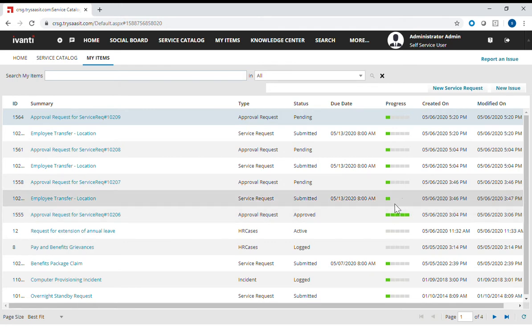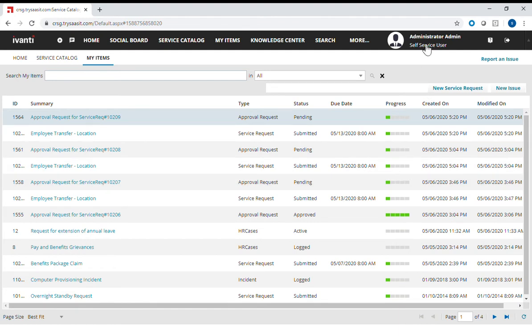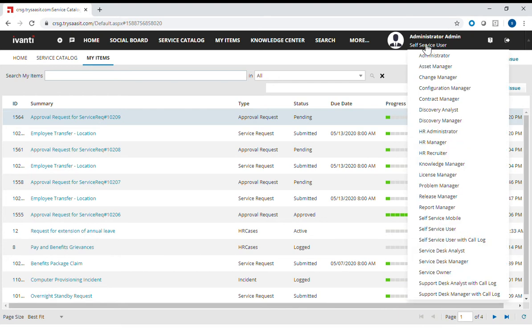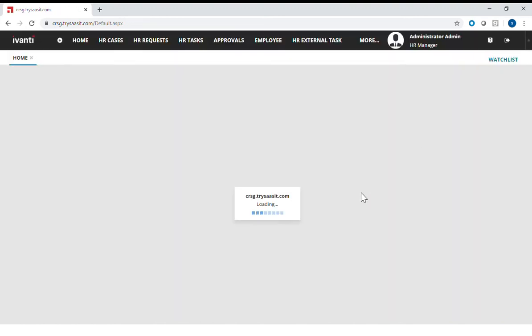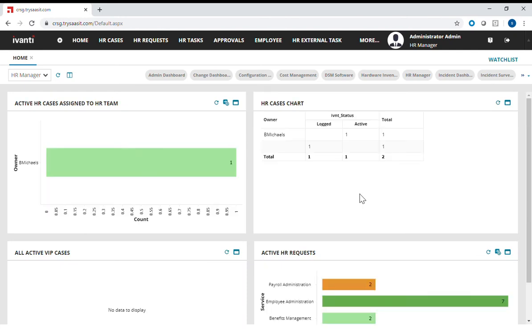I'm going to switch my role to the HR manager. Actually, I'm an administrator, so I have access to all the roles. But in actual implementation, a user might be restricted to only the roles that are assigned to them. So I'm going to switch my role to HR manager. And again, the first presentation is always the dashboard, which is a configurable list.